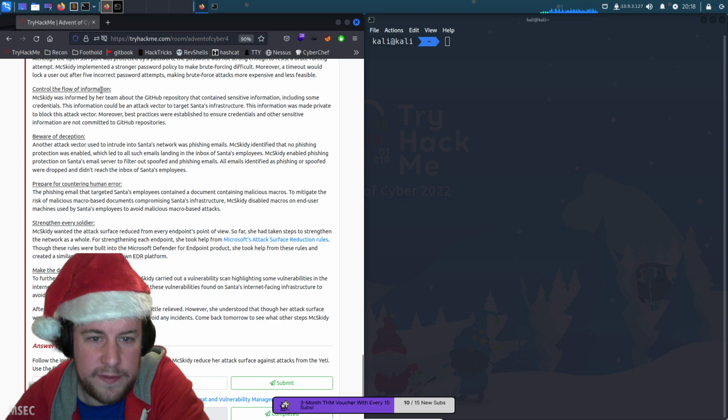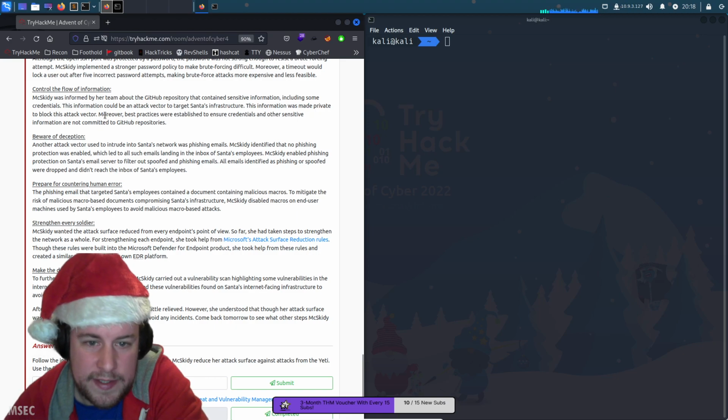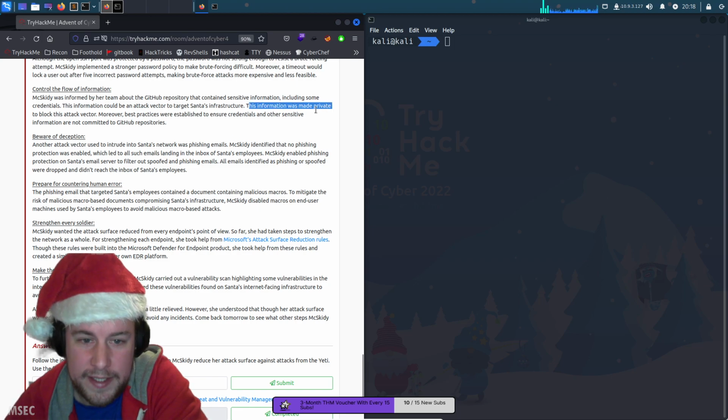We can control the flow of information. McSkidy was informed by her team about the GitHub repository that contained sensitive information. This included some credentials. The information could be an attack vector to Santa's infrastructure. This information was made private to block the attack vector. Moreover, best practices were established to ensure the credentials and other sensitive information are not committed to GitHub repositories. So they are now hiding what was already public. So this is only a partial measure.